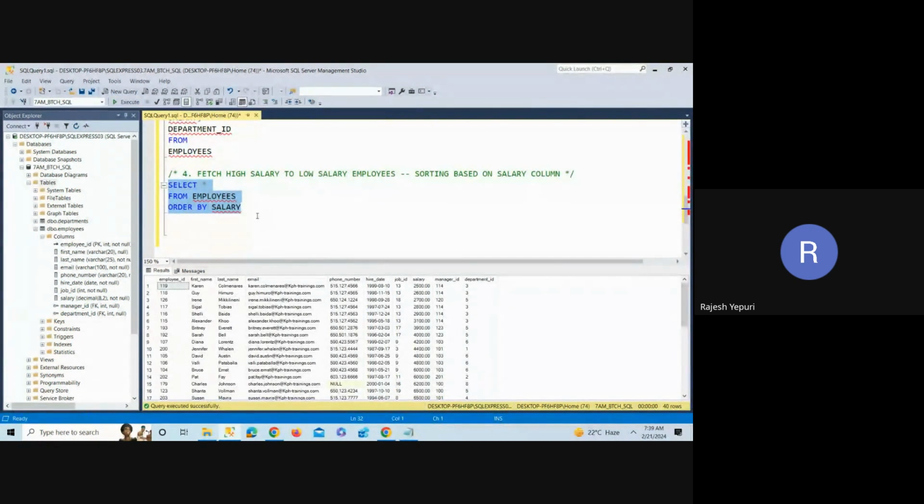See, it got executed. Can we do ordering, sorting in how many ways? Two ways, ascending and descending. Did I mention anything in this order by? Nothing. Then is it sorted or not? 2,500, 2,600, 2,700, and it keeps increasing up to 24,000. So it is sorting in what order? Ascending order. Though I did not specify, it is still sorting in ascending. That means order by works by default in ascending order. I want to perform it in descending order, because I said fetch high salary to low salary. So I want to get the descending order.